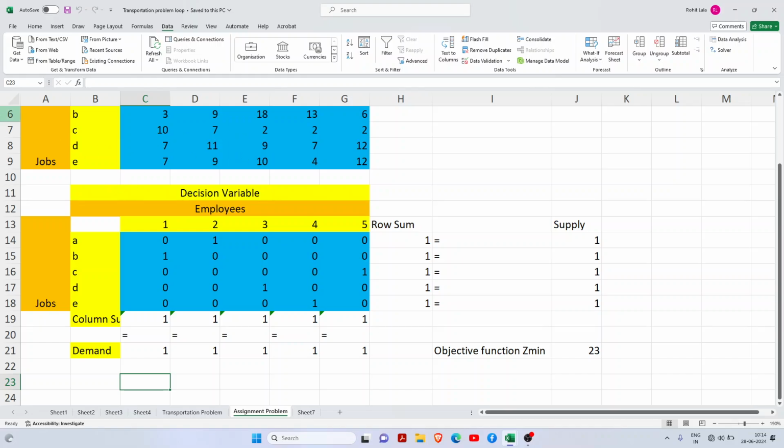And how did it come? Your A job has been assigned to employee 2, your B job has been assigned to employee 1, your C job has been assigned to employee 5, your D job has been assigned to employee 3, and E job has been assigned to employee 1. So every job has been assigned to an employee, no conflict, and yes, the cost is minimum.